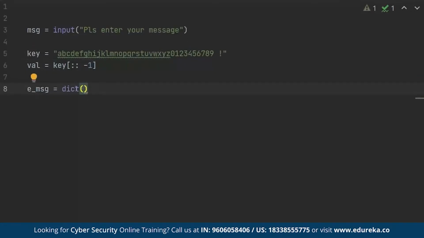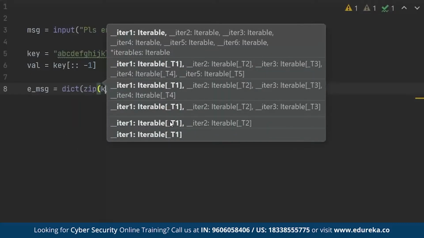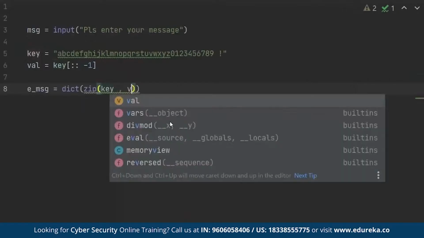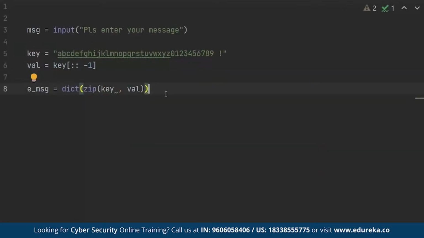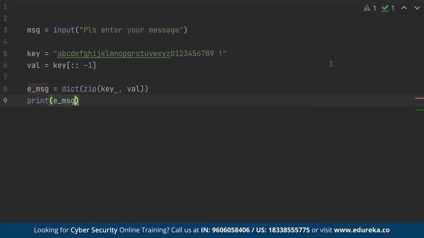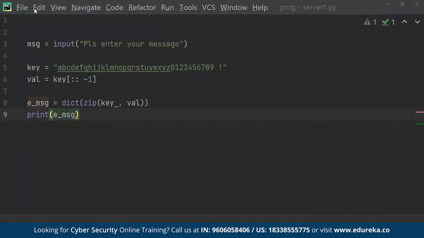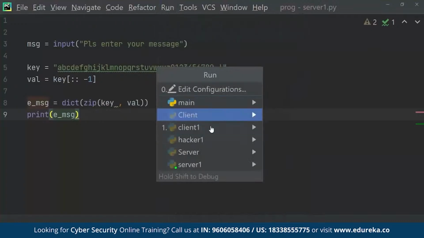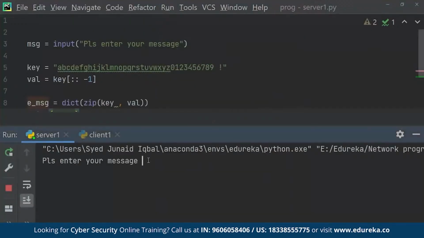Now what I'm trying to achieve here is whenever I have alphabet A, it has to be replaced by an exclamatory mark. Whenever it is B, it will be a space. So we'll have a dictionary, then a zip, because we are creating a dictionary, a key-value pair, and then we'll give key and then value. Sounds good, right? So we have created our dictionary. Let me quickly print this dictionary and show you how it would look. Let me quickly run this. We'll enter our message.